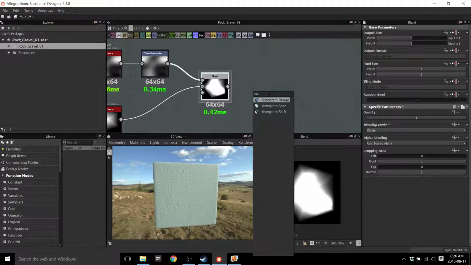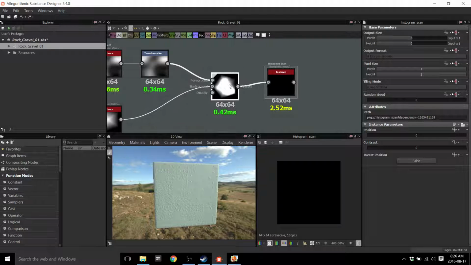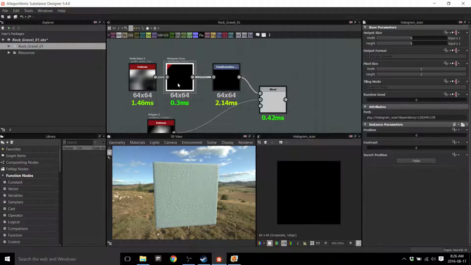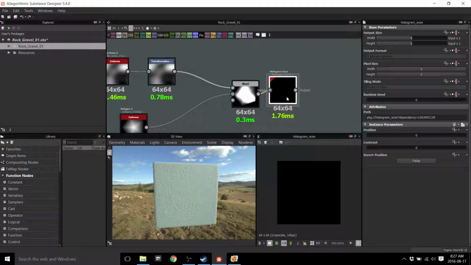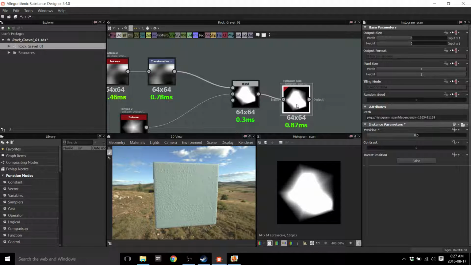Histogram scan. Oh, is this not supposed to go here? Maybe not. Maybe the histogram scan goes here. Histogram scan. Oh no, what am I doing? So if I backspace, it keeps that. Histogram scan. So here, position. Contrast, so you can do the contrast. Okay, so this doesn't really help out too much. I'm just gonna delete it.